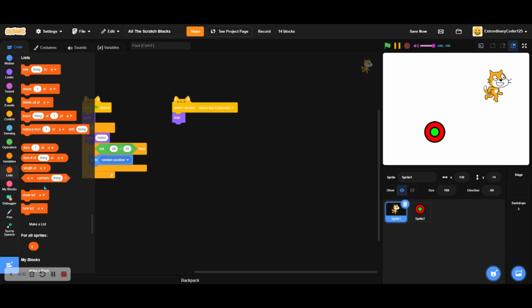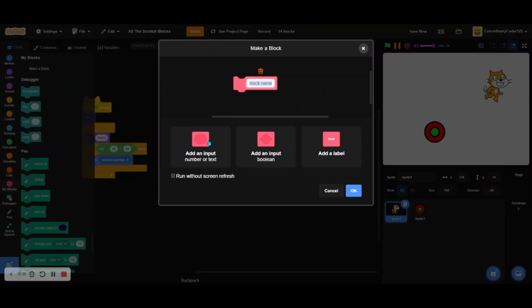My favorite part of Scratch is probably the list and My Blocks. Basically, you can create a block. So I'm going to name this go to random position. And you can add an input like any numerical, like duration, and then add boolean if, and then add another label like and, and that's it. Then you can do run without screen refresh. Basically, it runs it really fast before you can even see what's going on.